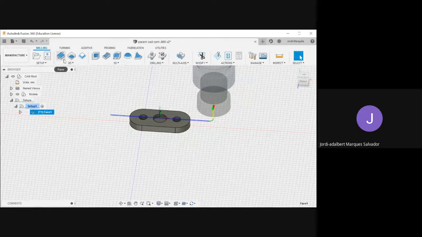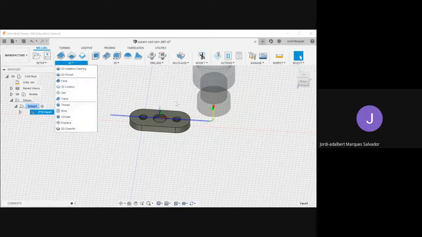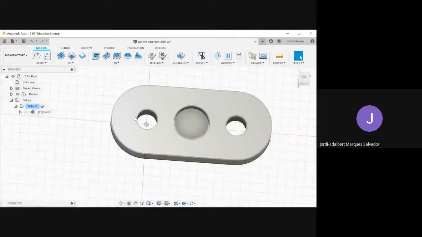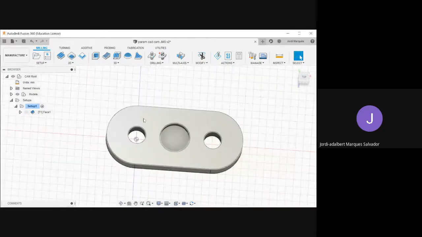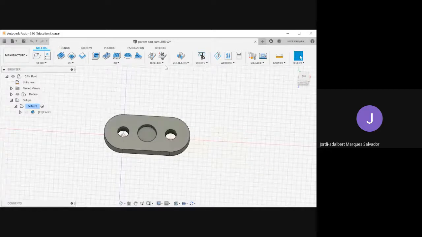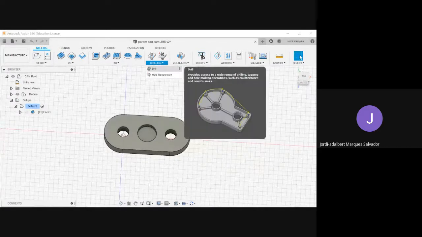So now we have this ready. We can go to 2D. We will be doing these 2 holes. First of all, we'll be doing it with a drill, and then we will contour them to get a proper size. And then we will be pocketing this part. So we will go to drilling operations, drill.